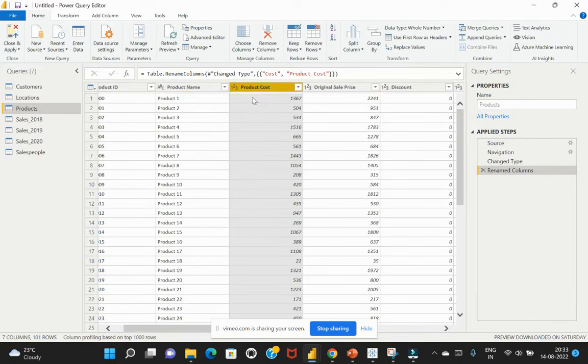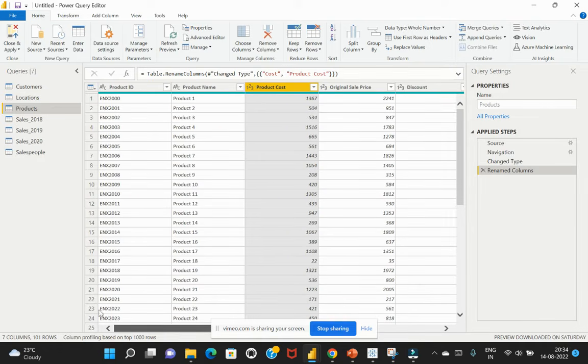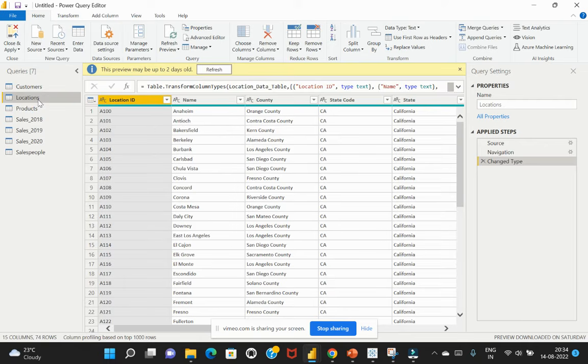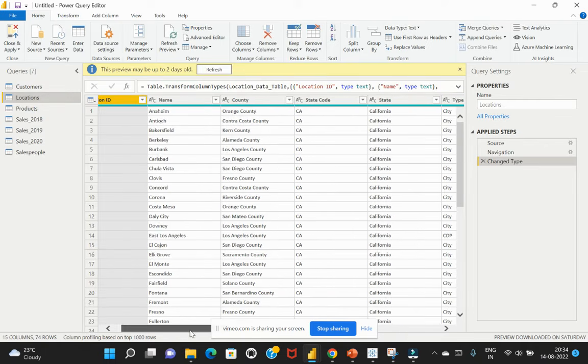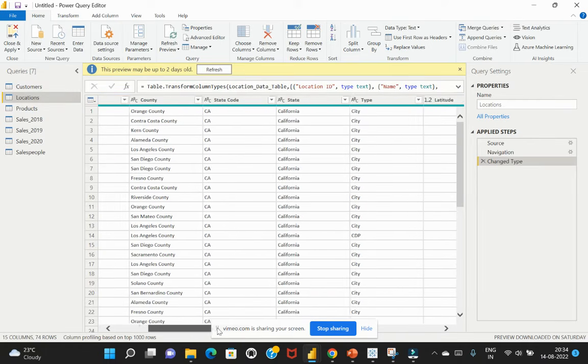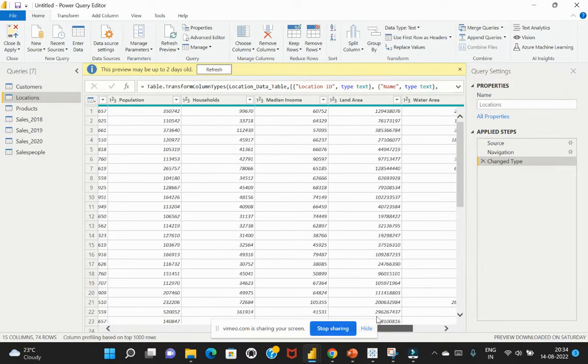So how did I do that? Just double click on that particular header and it will allow us to make a custom name that is needed for your requirement. Okay, so we have renamed that particular column to product cost and everything seems to be fine here. So maybe we will go with the locations table and see if there are any transformations that we can make in this particular data.